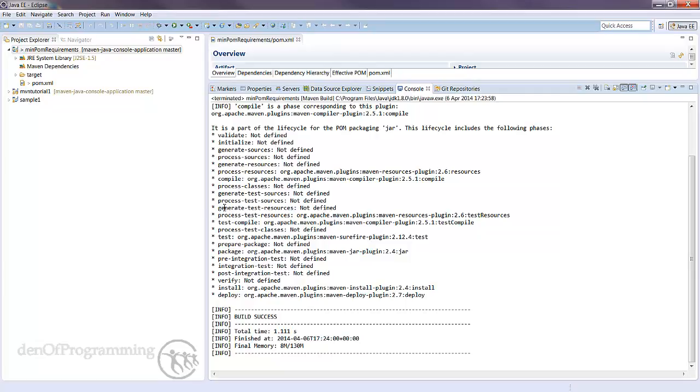What that does, similar to the last process resources, only it's actually processing the resources or properties files for our test suite or our unit tests. We've got the test compile goal, which is assigned to the test compile phase, and that compiles our test code and moves it to the target directory for testing. And then we have the test phase, which actually invokes our unit tests, for example JUnit.